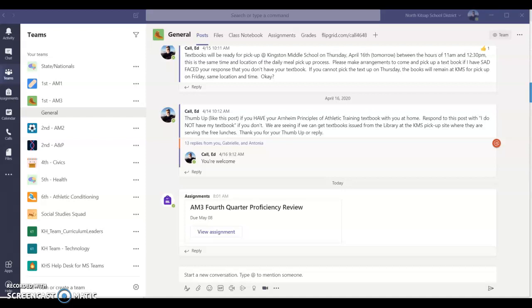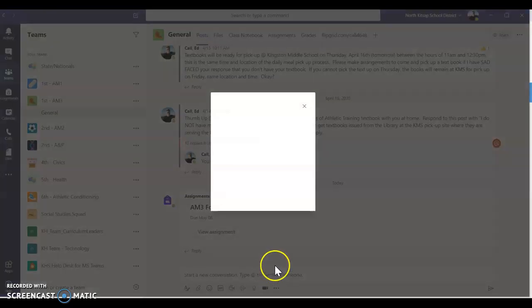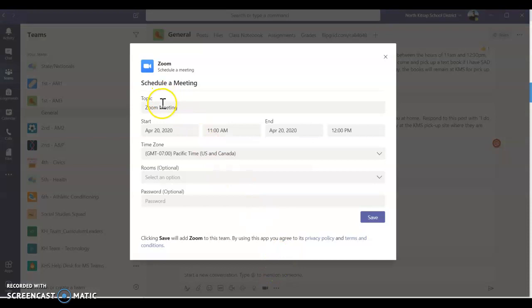All right, I'm going to try to share a little quick video on how to initiate and schedule a Zoom chat. You can see I'm in one of my teams. I'm going to go down here and click the Zoom button, and then I'm going to schedule a meeting. When the meeting scheduler comes up, I'm going to fill out all the appropriate things and then save.